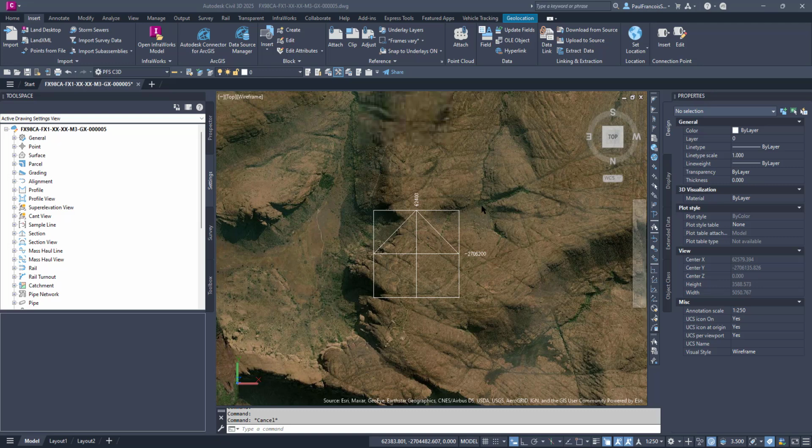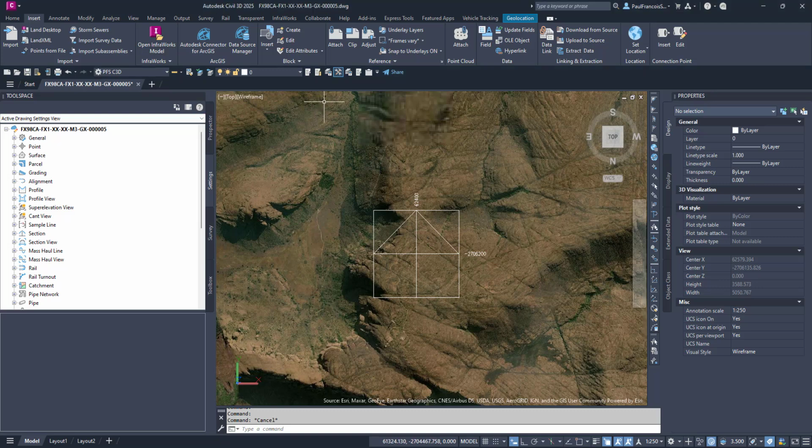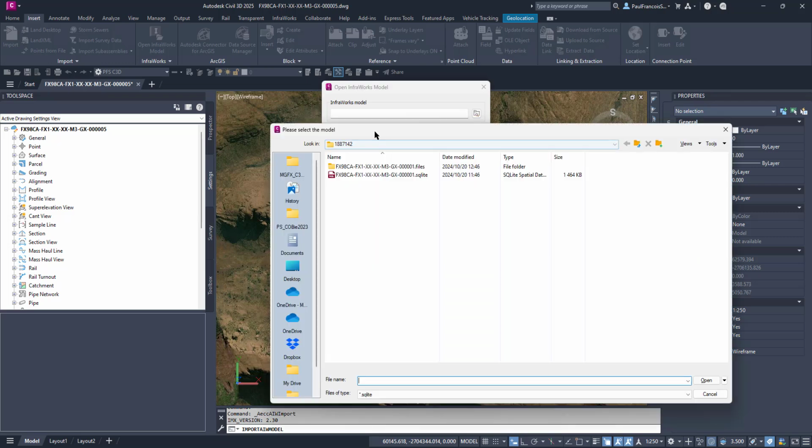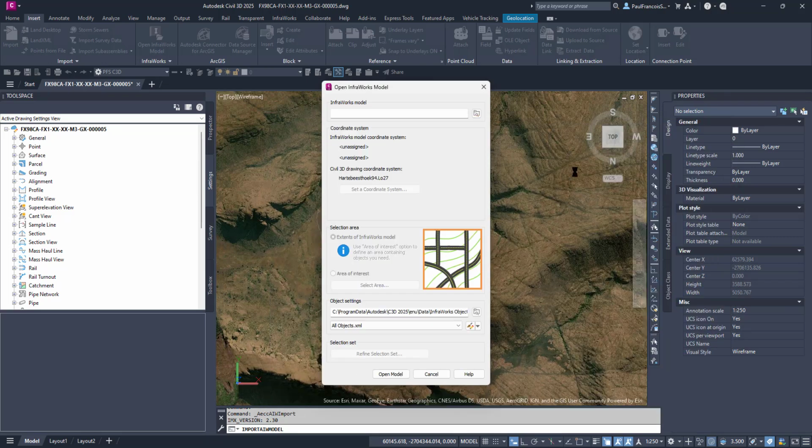Right, so here we are back in Civil 3D. We're now going to open an Infraworks model. It's in our documents folder. If you know where to find it, you can browse to that. You can open that file, and then when we set the coordinate system, we have to make sure that the transform is off.